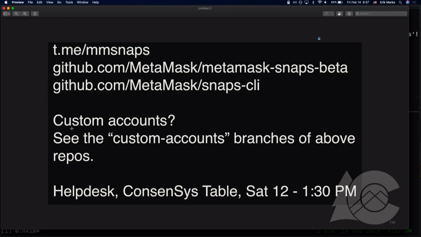And one last thing, for those of you who are interested in making custom accounts, so trying to add contract accounts to MetaMask or some extra functionality related to accounts, I encourage you to look at the custom accounts branches of the Snaps Beta and Snaps CLI repositories, where we have added APIs to MetaMask that allow snaps to add accounts and manage them.